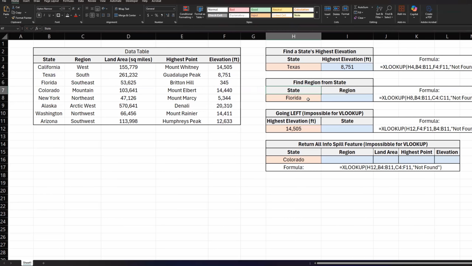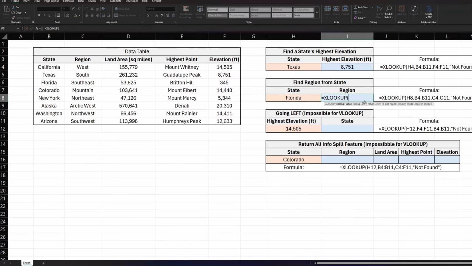The next thing we're going to do is put in the state to this table and return the region. Going to do that by pulling up our XLOOKUP function. And once again, our lookup value is the state input here. Our array it's going to look for that state name is in the state array. And the return array is going to be the region.